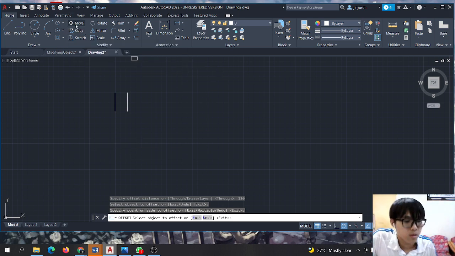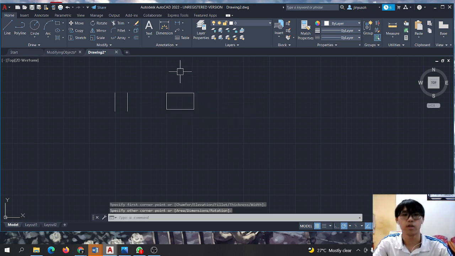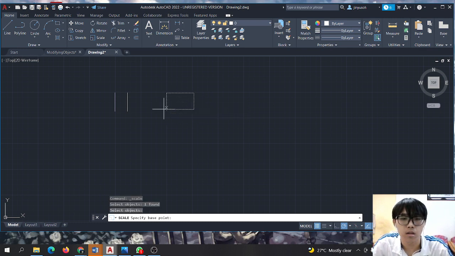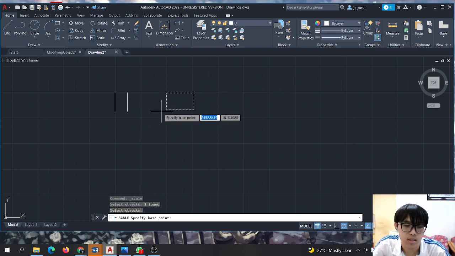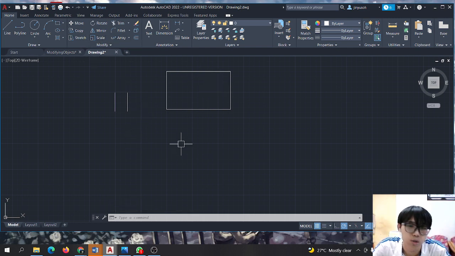Now we learn scale. So we draw a rectangle. Okay, rectangle, right. So we use scale or just type it. Select object, click right mouse button. A point will appear. So what we need to do, just click here to move. Okay, like this. It will become bigger. It's the function scale.